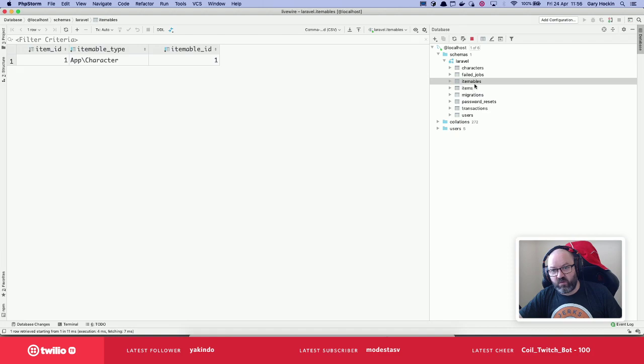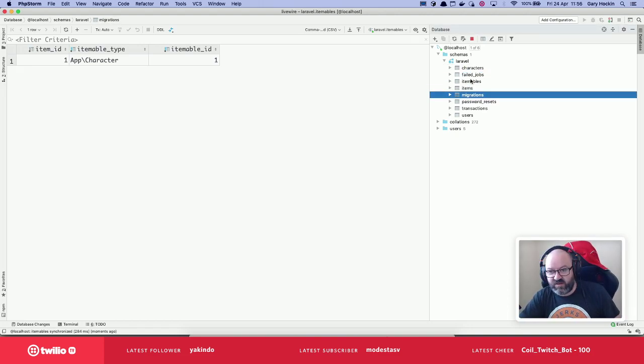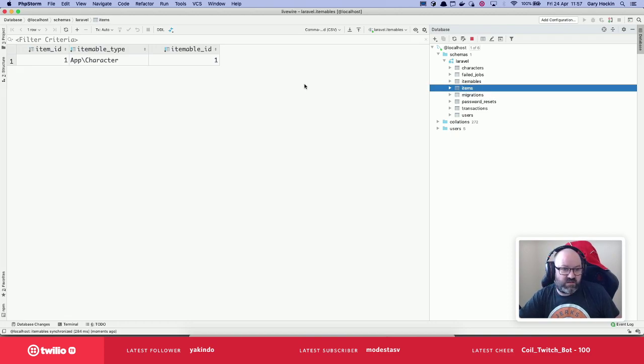How do I know what... Where's the lookup table here? Does it create the lookup table when I do it the first time? I'm really... That's it. Item ID... Oh, it is it. Okay. So, item ID 1 is assigned to app character with the ID of 1. Got it. Yeah. Got it.